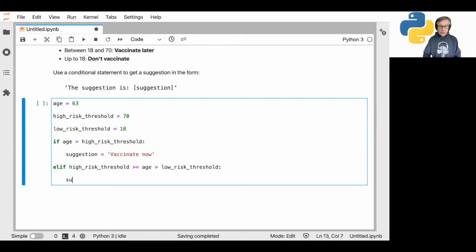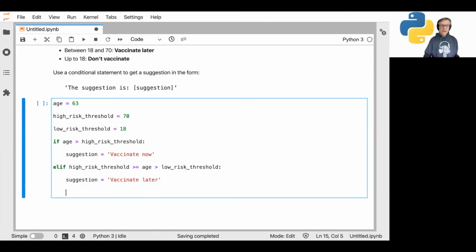And then we have suggestion. What is the suggestion in this case? Suggestion is "vaccinate later". So vaccinate, yes, but vaccinate later. That's a nice suggestion if you are between 18 and 70, and that includes 70. So in the first condition, we have excluded 70. So people that are older than 70 are given the vaccinate now recommendation.